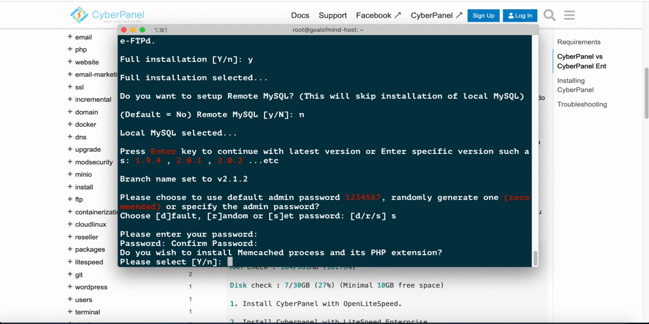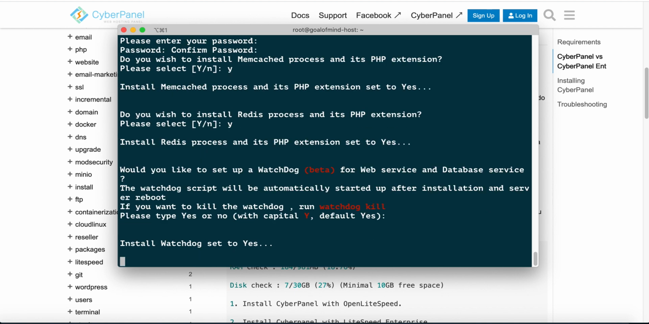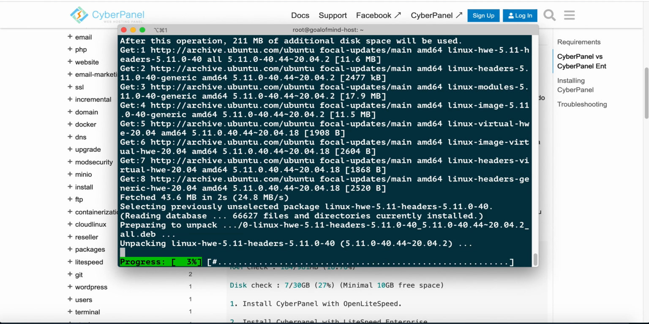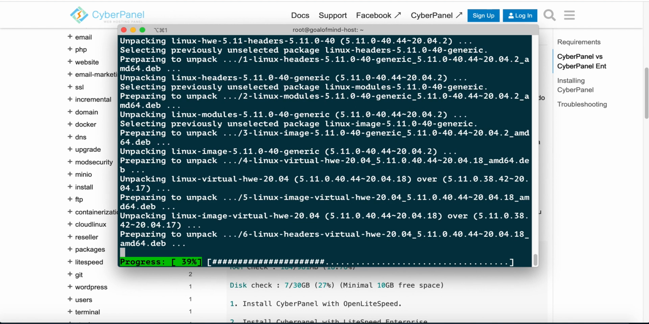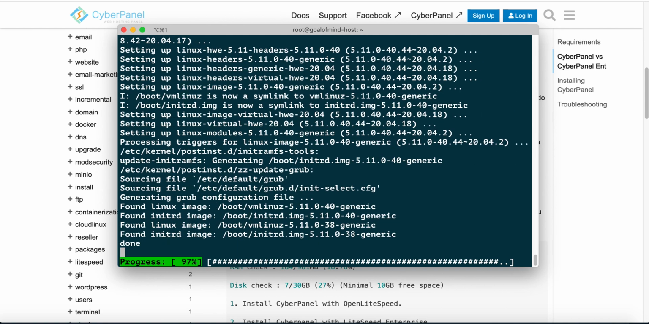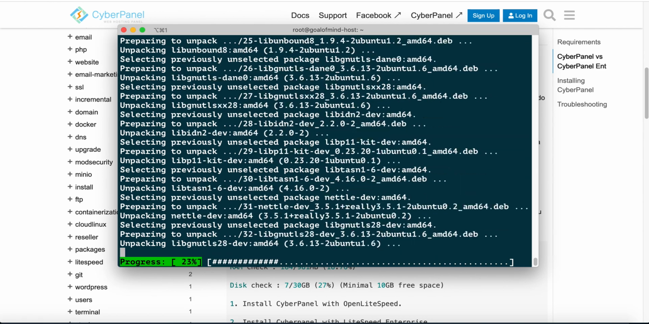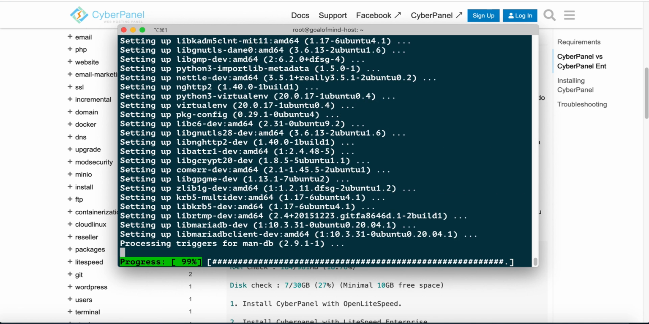Okay, so yes, we want to install memcached, yes, Redis as well, and hit enter. So now installation starts to install the Cyberpanel. It literally takes 15 to 20 minutes to fully complete. So you need to keep patience. Take a cup of tea or coffee. Okay guys, so I will be back when the installation is complete.